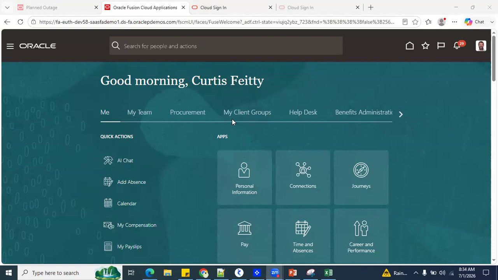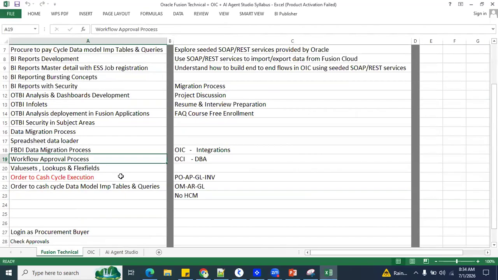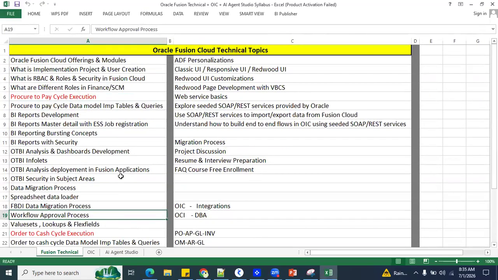Today, we are going for the demo of OIC integrations, and then AI Agent Studio. So, once we learn the Fusion Technical ERP application, there is one type of role you can play in your projects, that is the Fusion SaaS model.